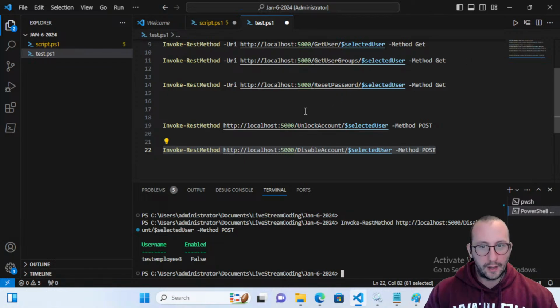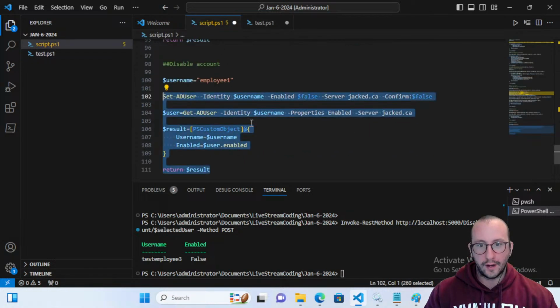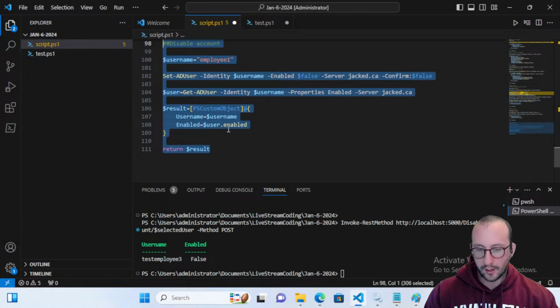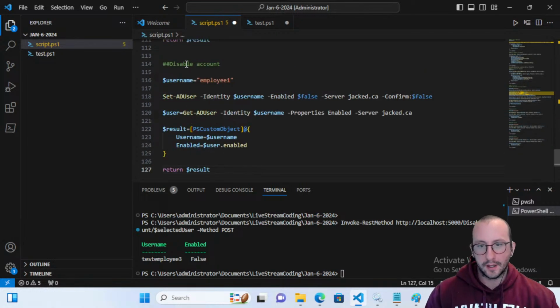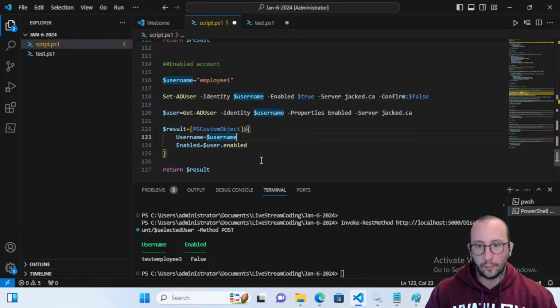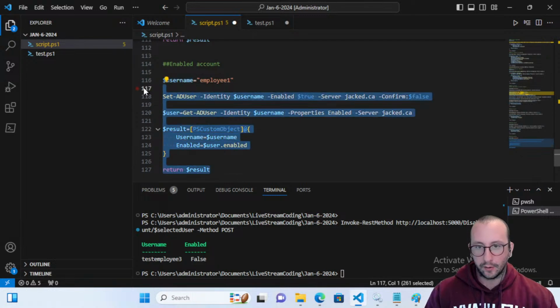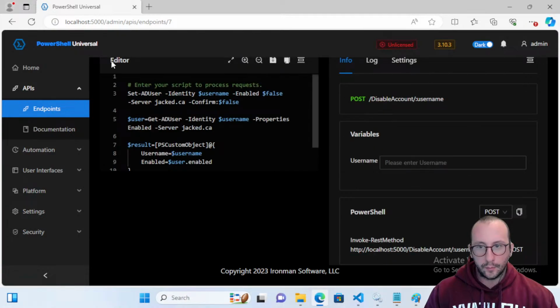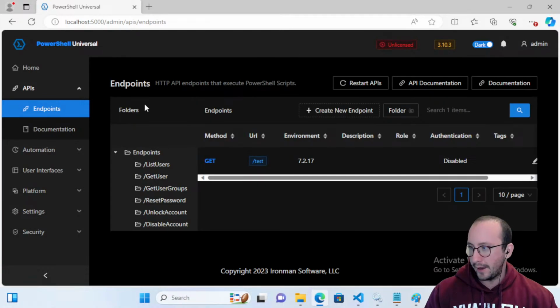So now let's go ahead and do our final one, which is just enable. It's going to be very easy. We can just copy paste this entire thing once again. Enable, change this to true, and the rest doesn't actually change at all. So that's actually perfect. We can go ahead, copy this, and paste it into our endpoint here.